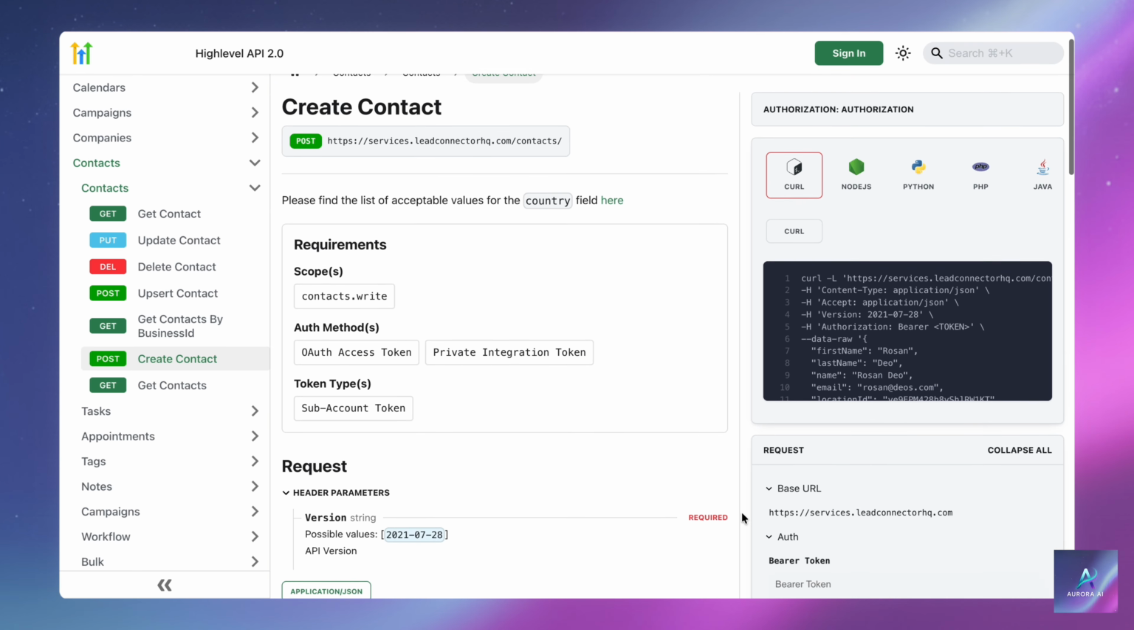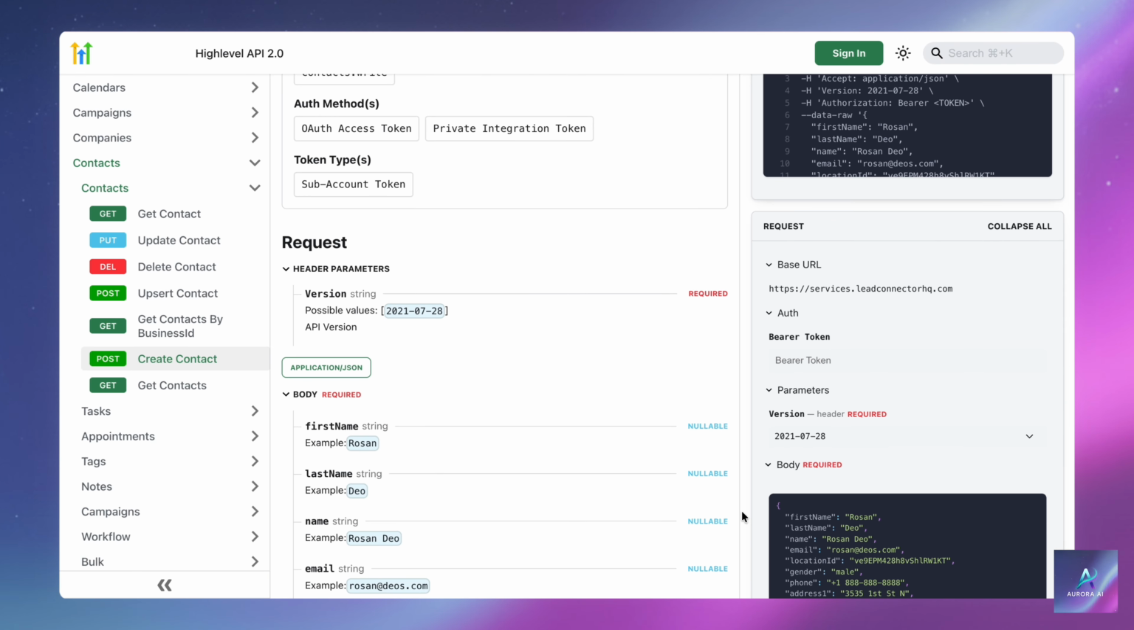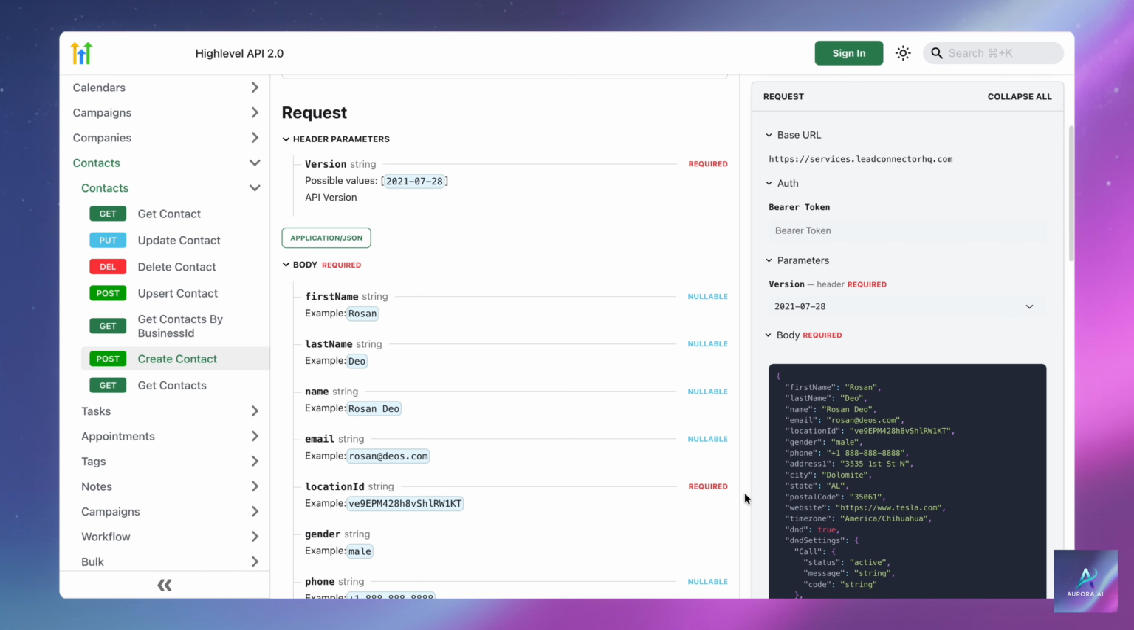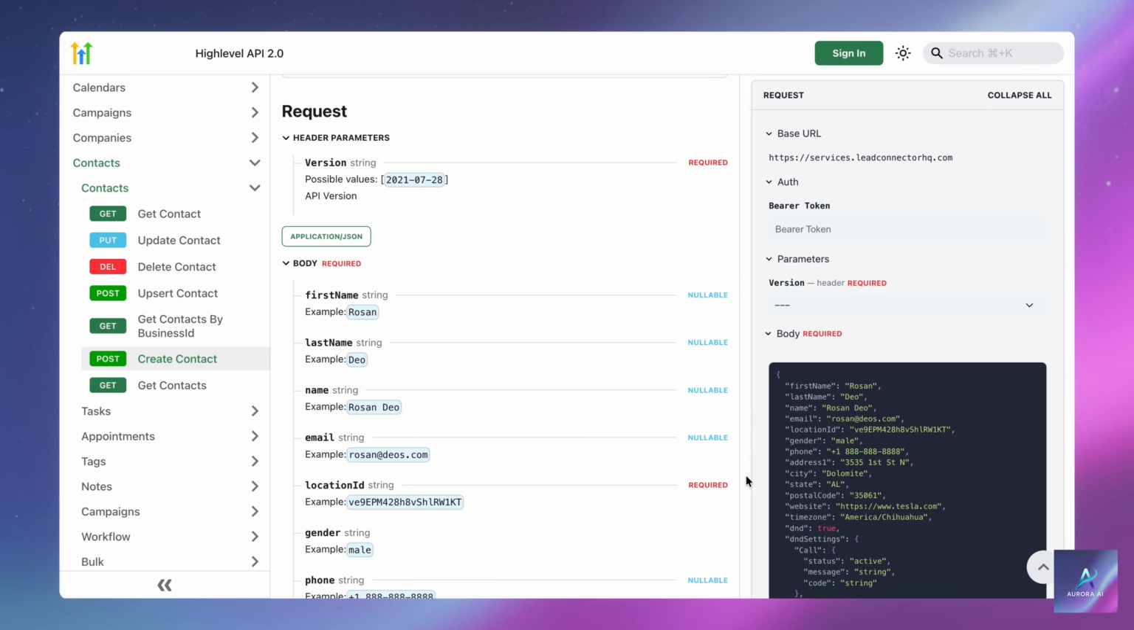Now that we've generated our private integration key, it's time to put it to work. Let's go back to the HighLevel API documentation and scroll down to the Request Playground section. This is where we'll make our first real API call. As you can see, the base URL is already filled in for us, so we don't need to touch that. Now let's move to the Auth section. For the bearer token field, paste in the private integration key we just generated. Next, Parameters section. Here, we only need to select the version header. There's only one available option, so just select that.